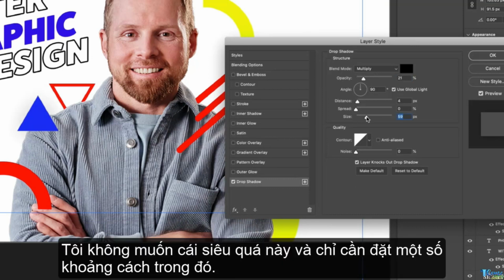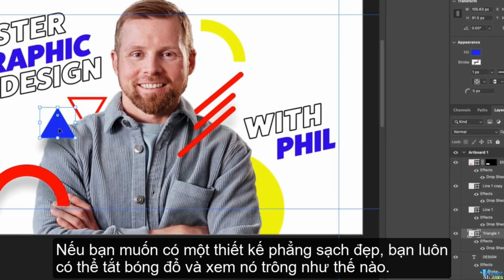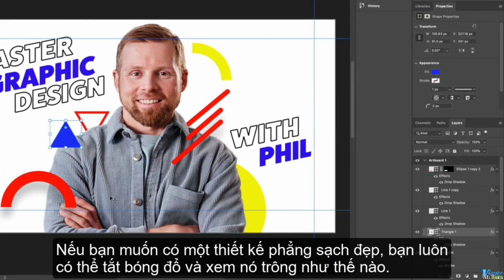So drop shadow, make this real low opacity. I don't want this super strong. And let's put some distance in it too. If you want a nice clean flat design, you can always toggle off the drop shadow and see how that looks.